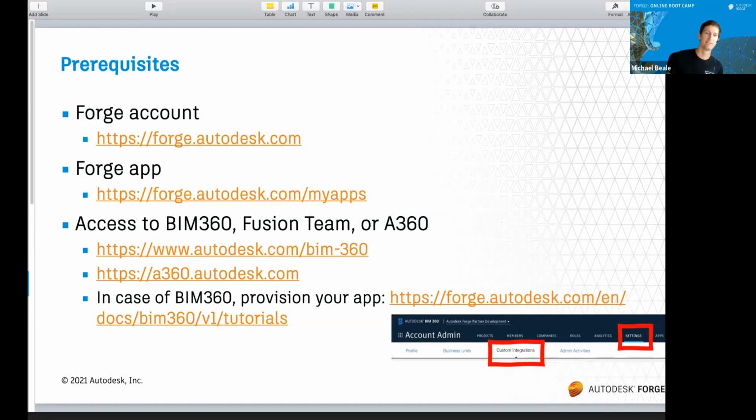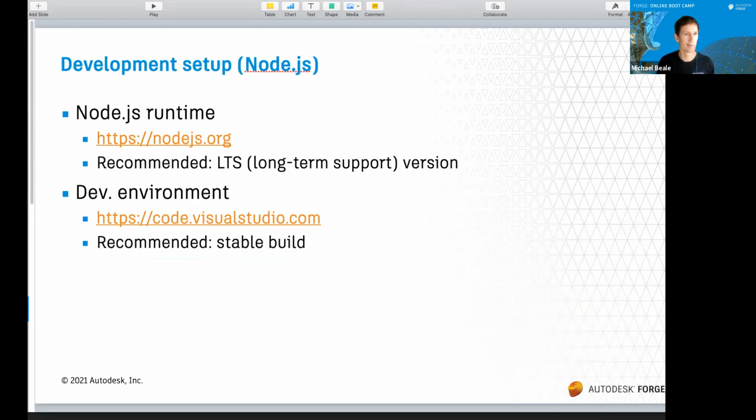So, prerequisites. With a bit of luck, you've already started from yesterday's session, which covered how to set up a Forge account, how to create a Forge app, and what you're going to be accessing. So understanding what BIM 360 is and what you want to access from it. And let's start with the development environment.